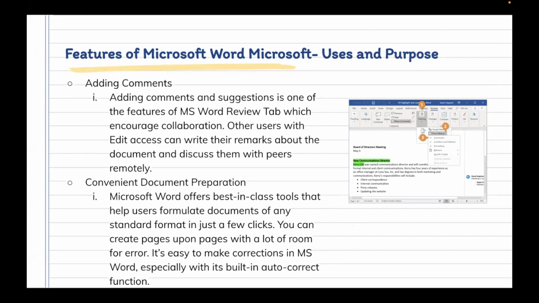Convenient document preparation. Microsoft Word offers best-in-class tools that help users formulate documents of any standard format in just a few clicks. You can create pages upon pages with little room for error. It's easy to make corrections in MS Word, especially with its built-in autocorrect function.